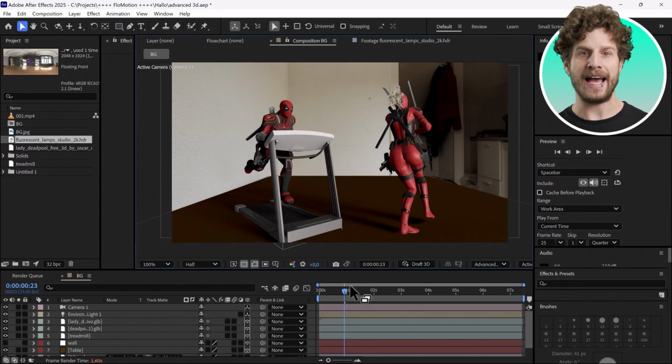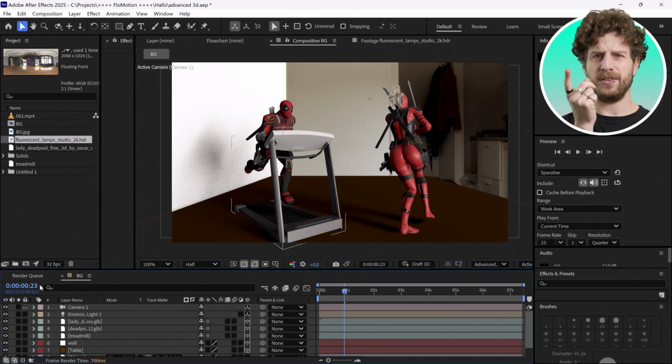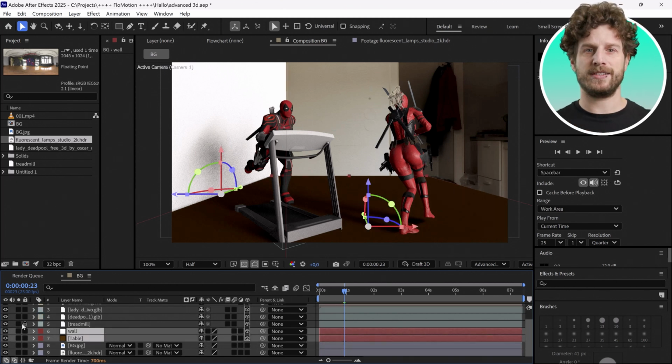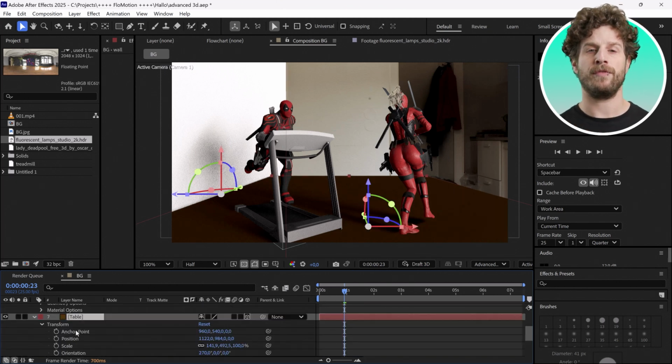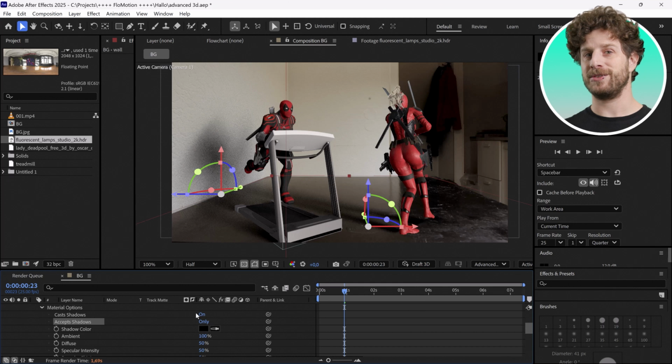And while we set up the light, let's also enable our wall layer, because now we are casting shadows, but on the layer and not on the footage. But that's an easy fix. Let's go to the material options of our layers and set them to accept shadows only. And now we can also tint them.